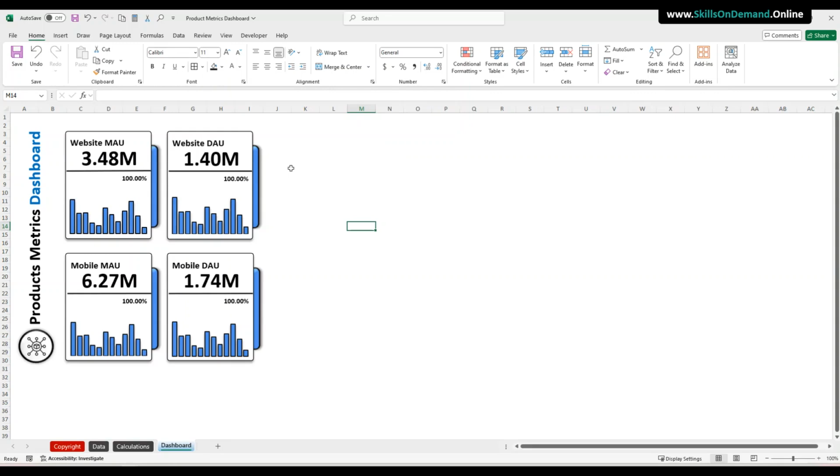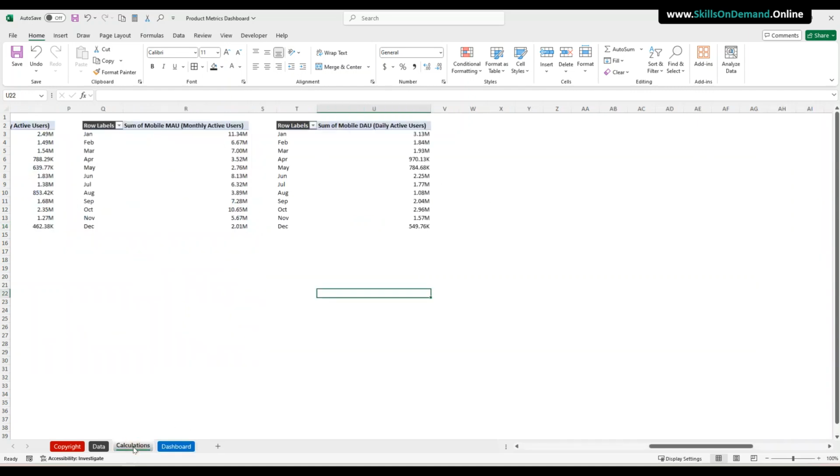Welcome back. Hope you're clear with the concepts discussed till now. Let's add more pivot tables and visuals to this dashboard. Our next pivot table will be to display monthly sales analysis. Under calculation sheet, copy and paste any of the prior pivot table.